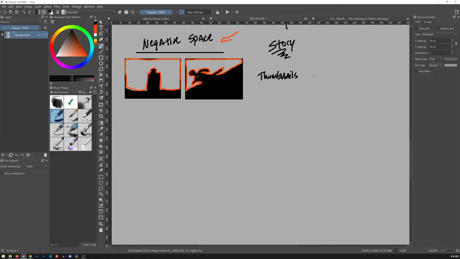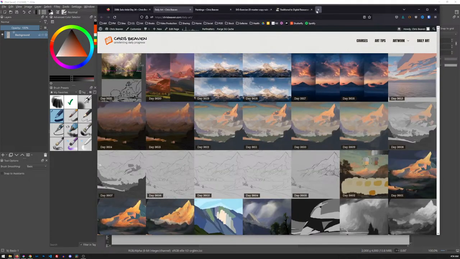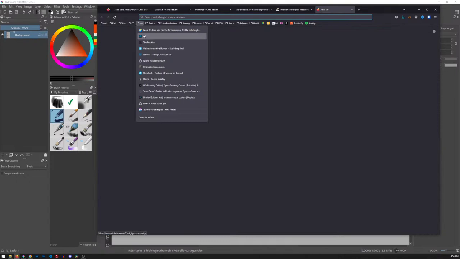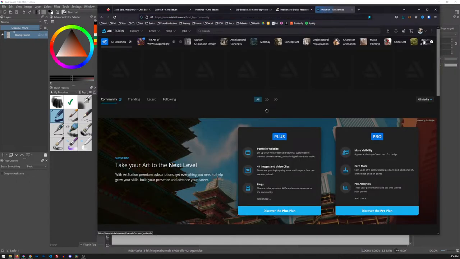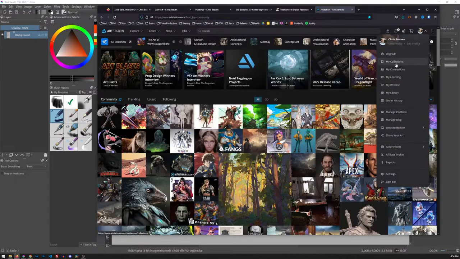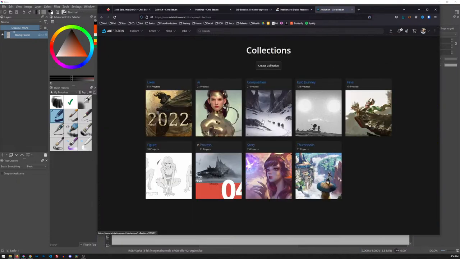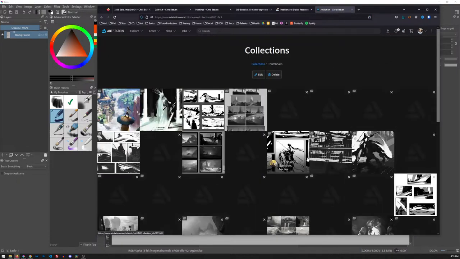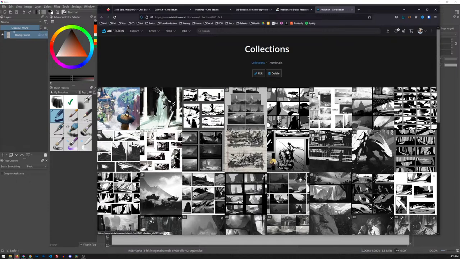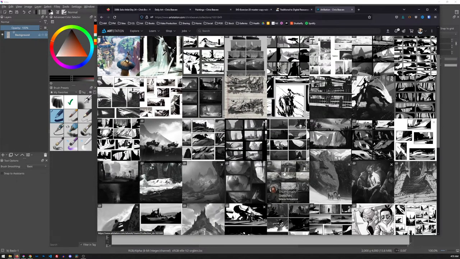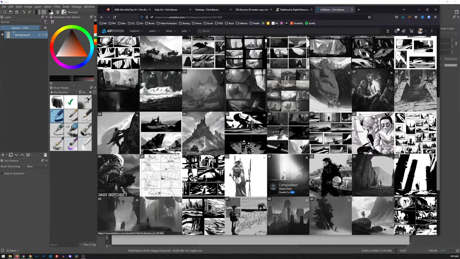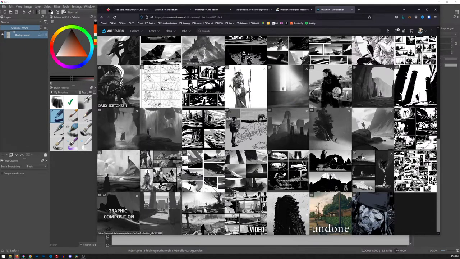And looking at a lot of examples of this on ArtStation can only help you. I want to look at a few examples because I really enjoy looking at ArtStation, honestly. So you can create collections on ArtStation, and I have one that's just called Thumbnails that I look at all the time. We're just going to pick one out. I like picking the most simplistic ones that I can find. There's a lot of these that have a lot of gradients and things like that, but I want to pick out the ones that, here you go.